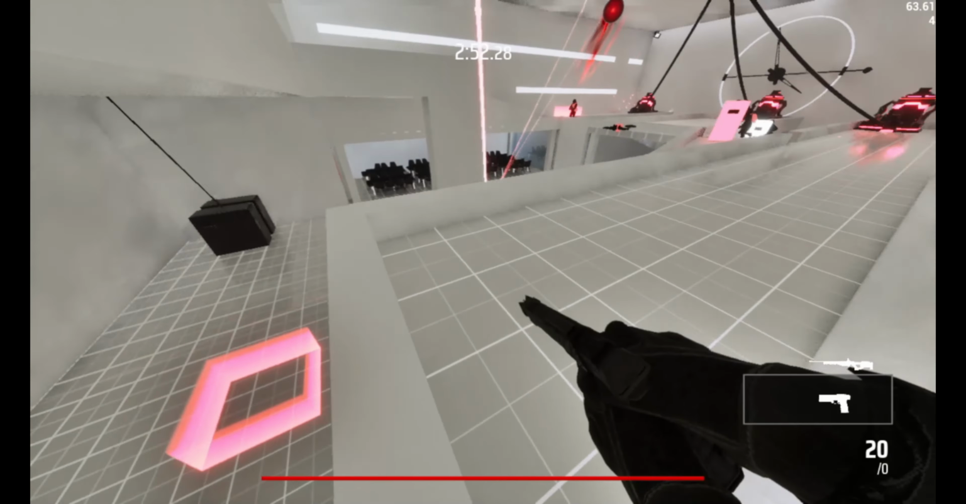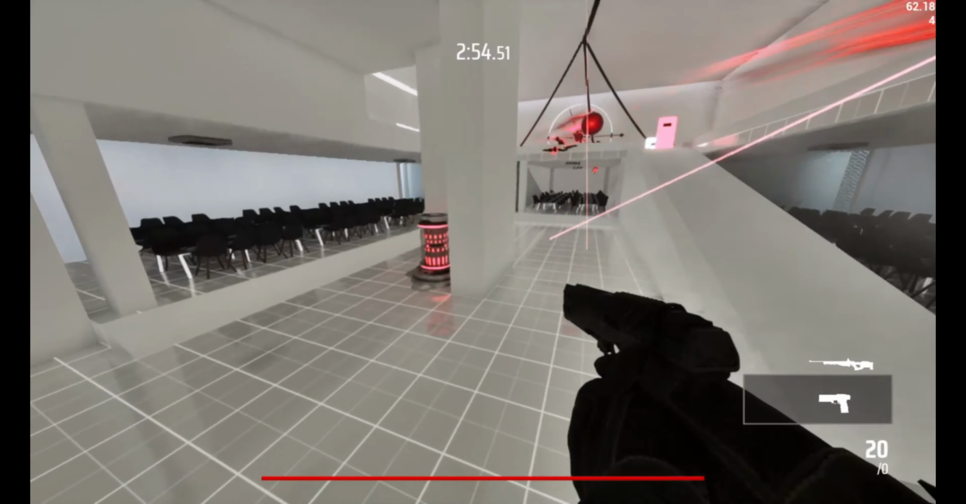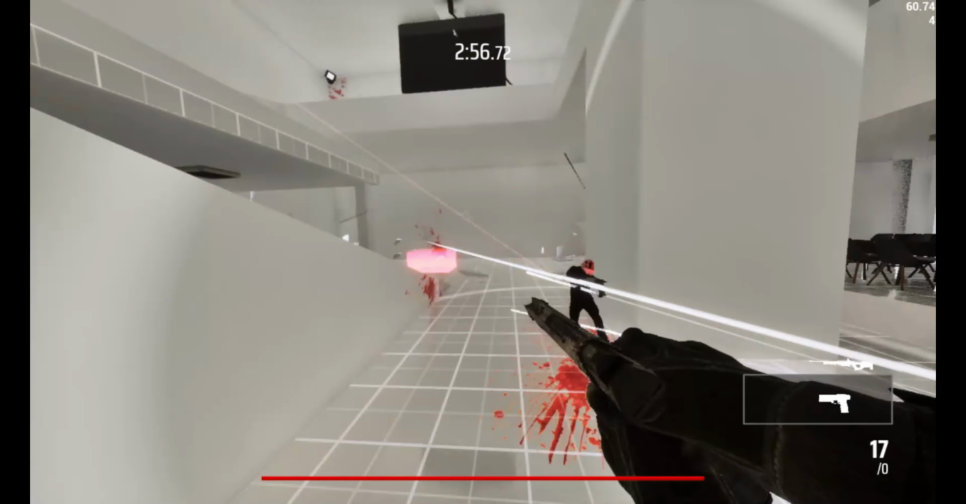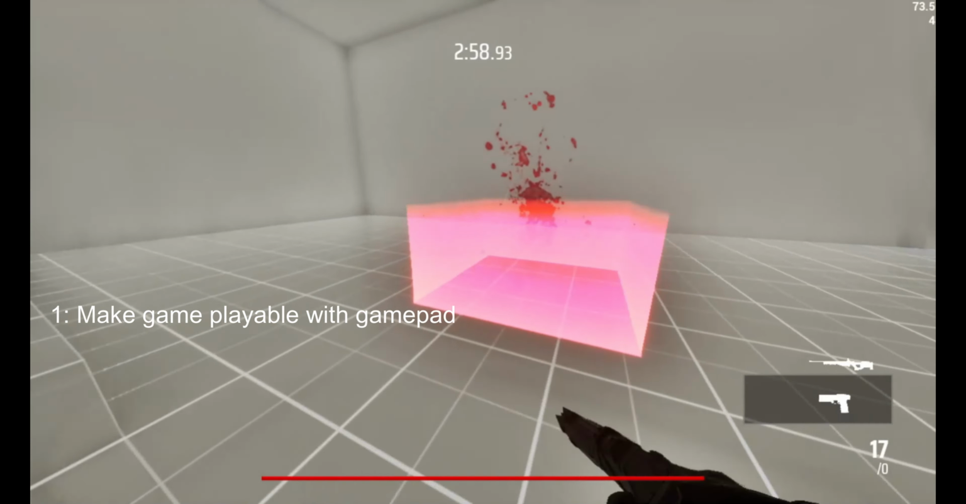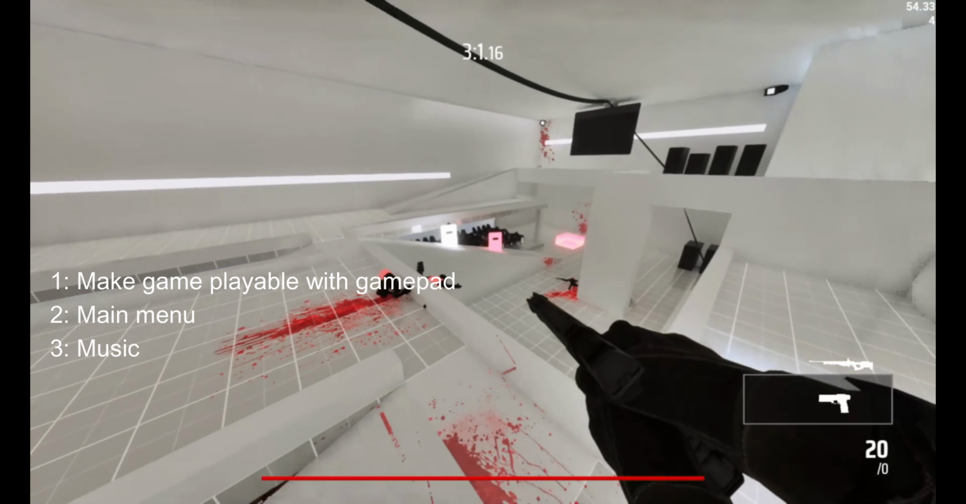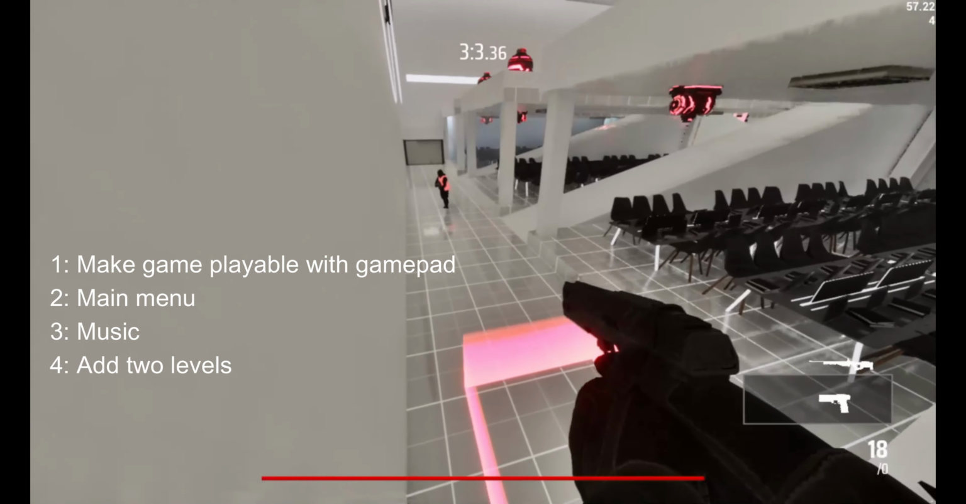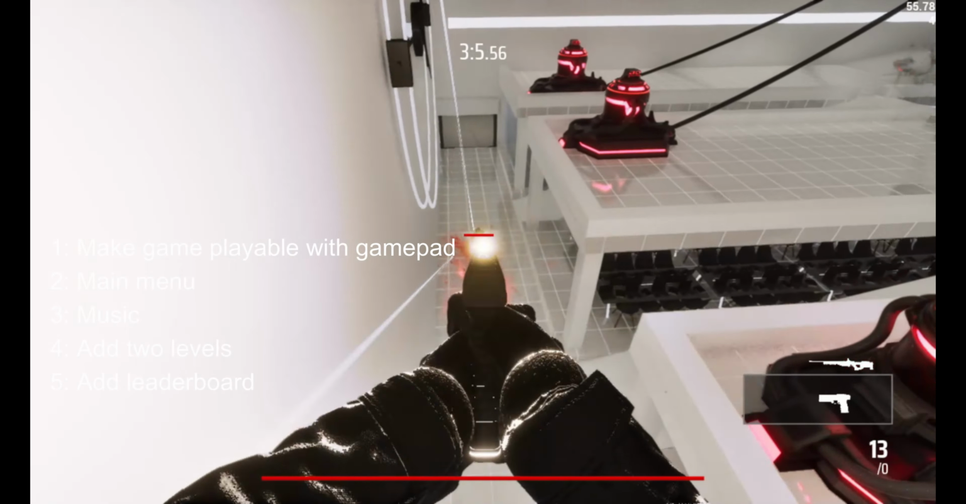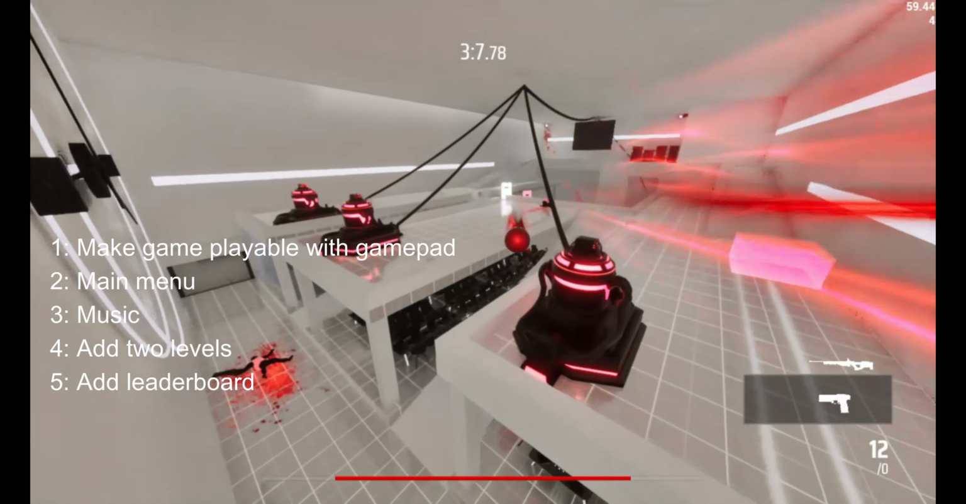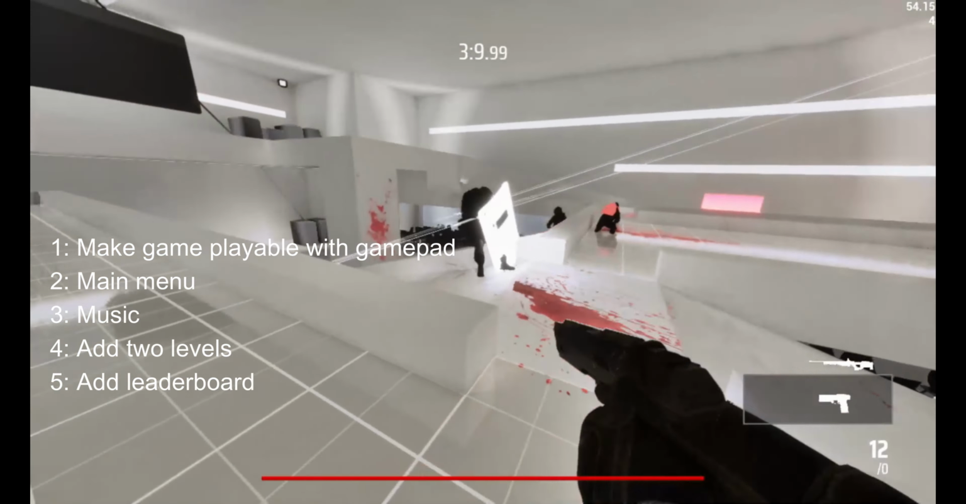So here's the plan. There's a lot of stuff that needed to be done before a demo would be ready. I really wanted to include a demo on PlayStation. I also needed a main menu. I also needed music for the game. And I also wanted to add 2 new levels for the player to play through. I also wanted to add a leaderboard because I was sure that the competitiveness between all of us would be a huge fun factor to this game. The plan was to do this all in a week.